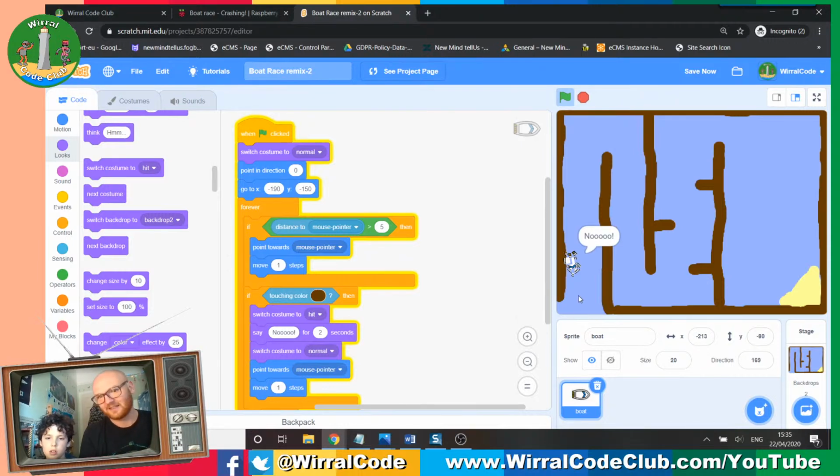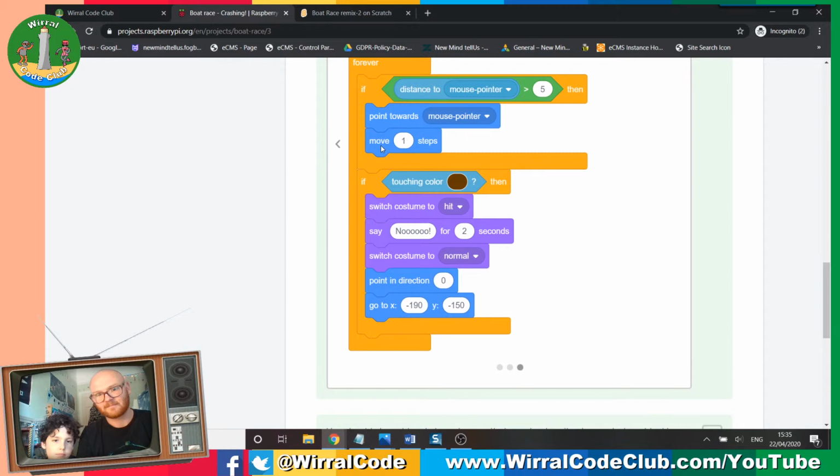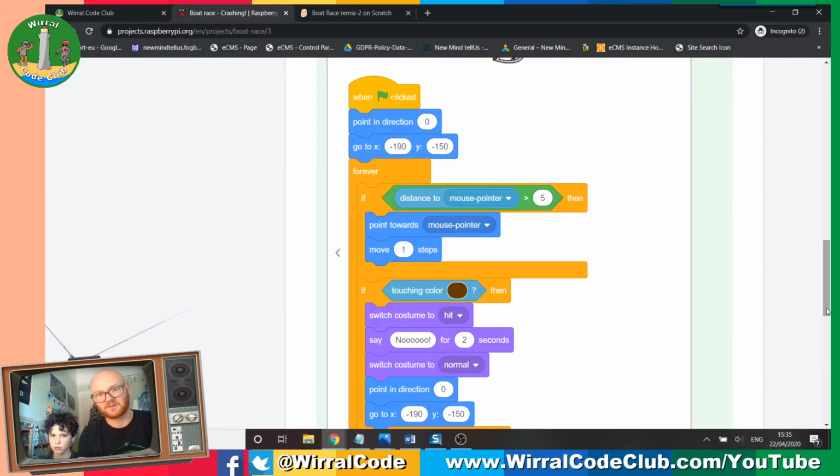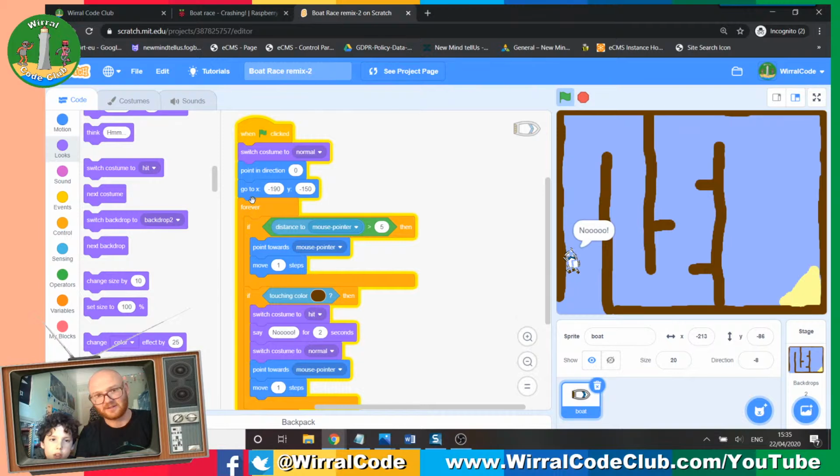Okay, so it's not going back. Ben, you read through this with me. Okay. So, when green clicked, point in direction 0, go to X minus 90. Right. So ours is slightly different because it's got a switch costume block, but open forever. If distance to mouse pointer 5, point towards mouse, move steps 1. I think this is all fine because it is moving around. If touching colour brown, switch costume to, say no, switch costume to normal.